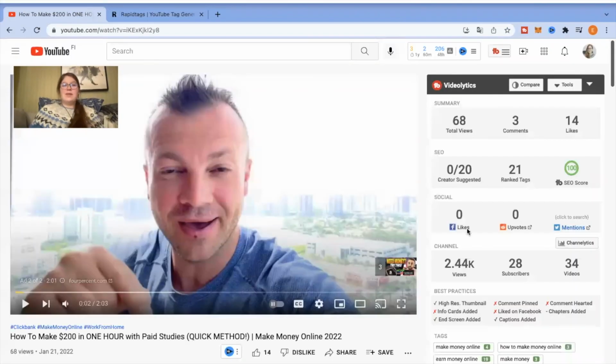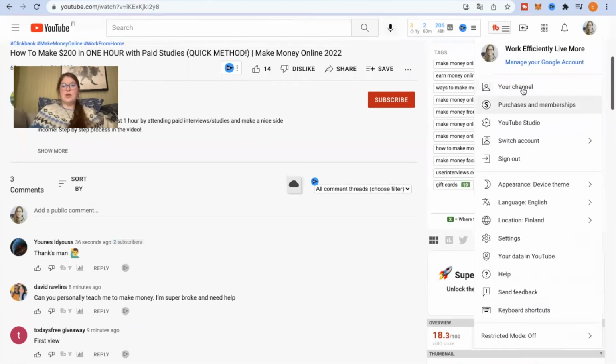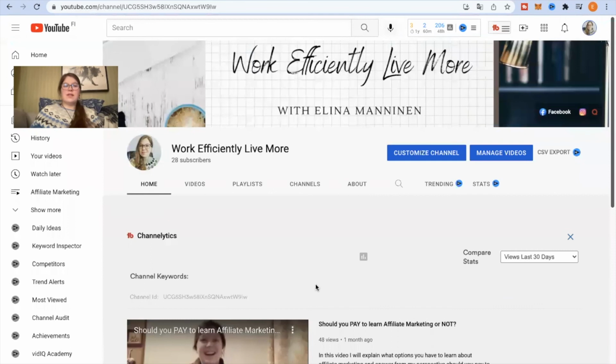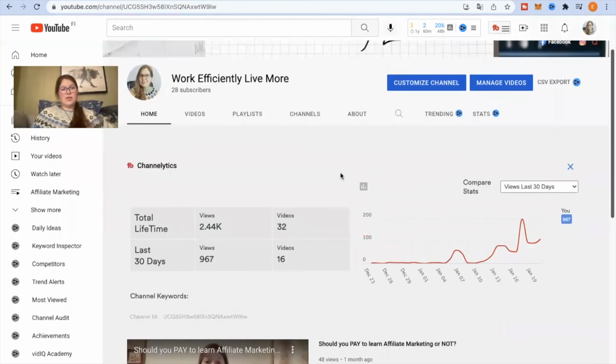Okay, so that was a short explanation of Tubebuddy, just the basics of it, so you can get a bit of an understanding of how to use it, especially if you're just using the free version, and what you can get out of it.